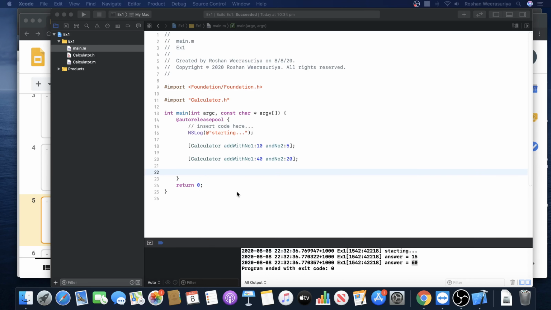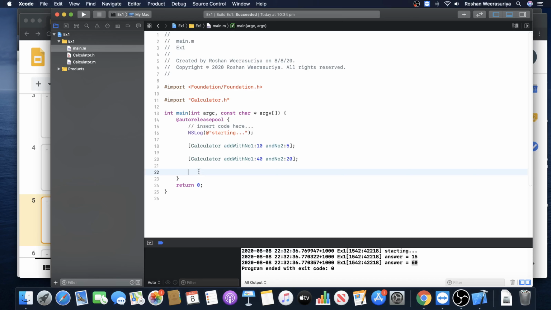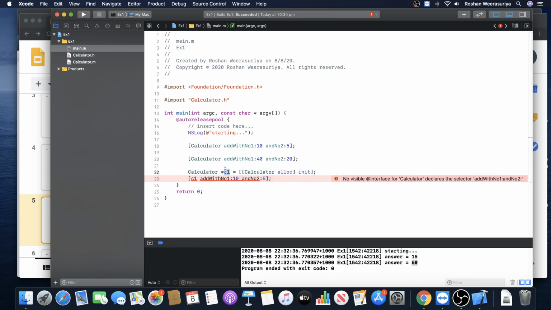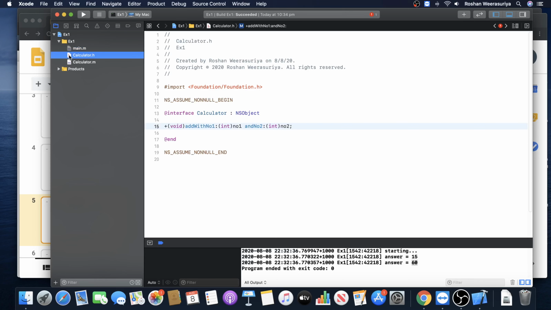So just to experiment, let's create an instance and try to call this method. You don't have to do it, but let's say you create an object of the calculator class, C1, and on C1 you try to call the method. You are getting an error. It says no visible interface, because add with number 1 is not an instance method. You can't call it on an instance because you have declared it with a plus. It means it's a class method.